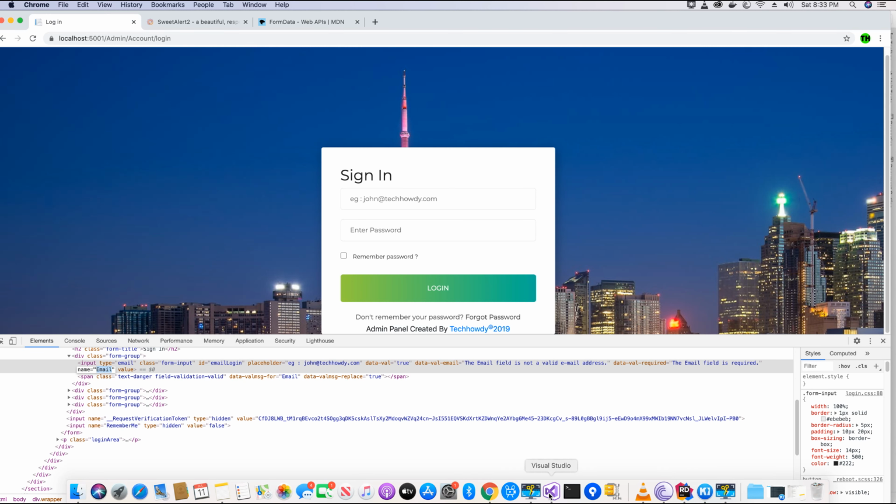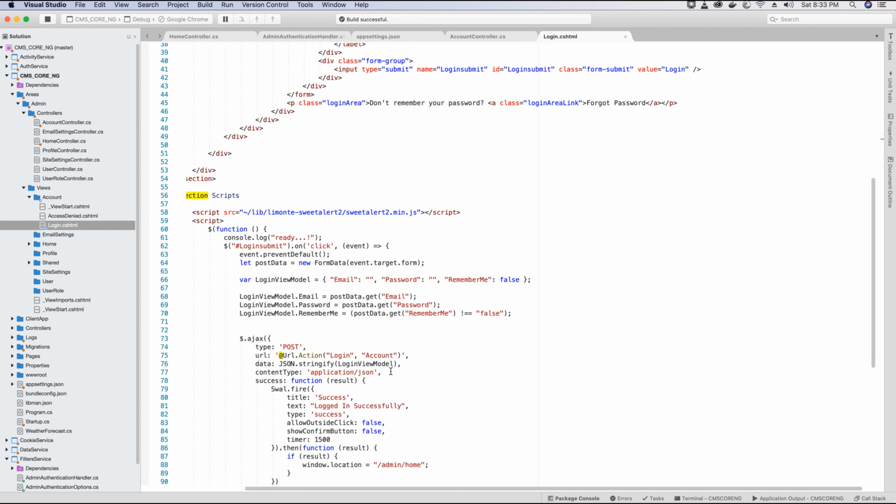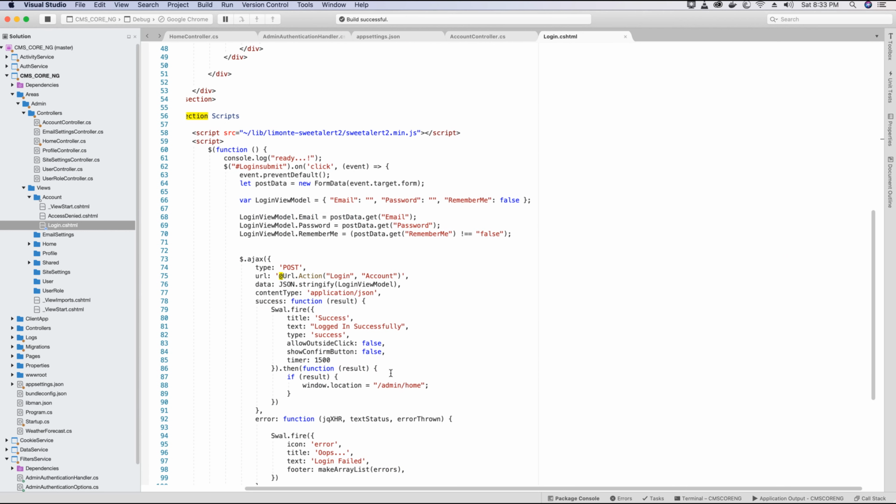If we go back here, we are getting the value of this input for name email using its name attribute. So all the input tags, we are targeting their name attribute to get the values.